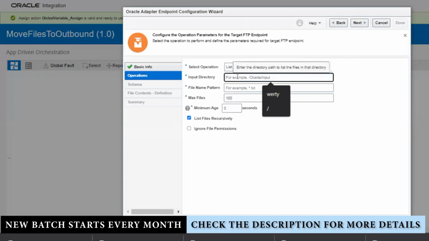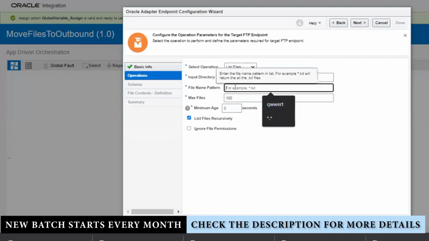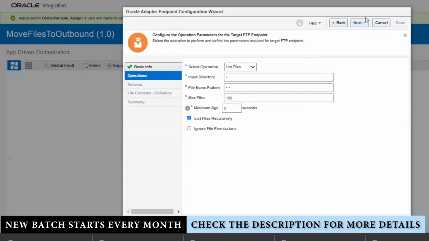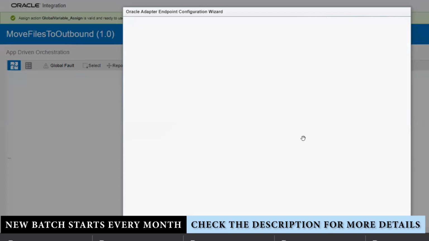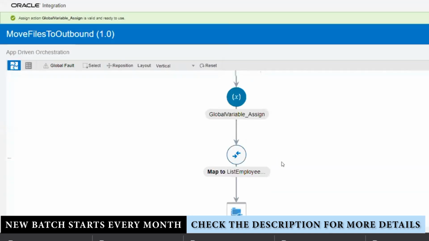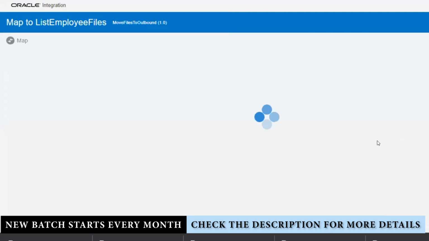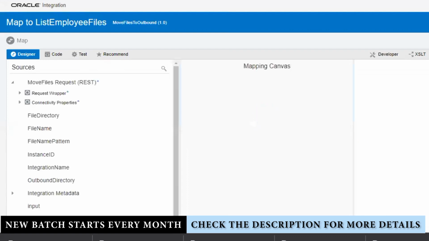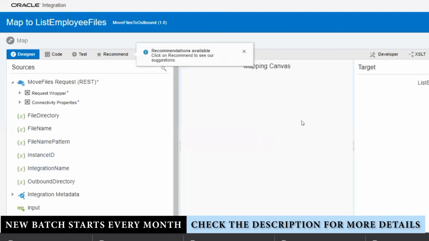You can give some star here, at runtime we will be giving something. So you can give star dot star. That's fine. Maximum files 100. That should be fine. Now click done. Now I'll be passing these two values, that is file directory and file name pattern.